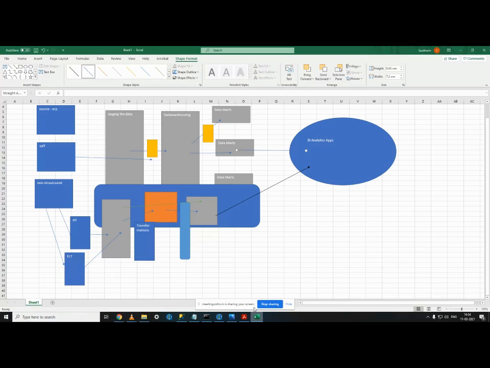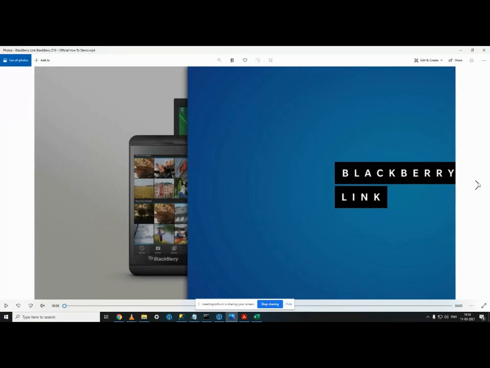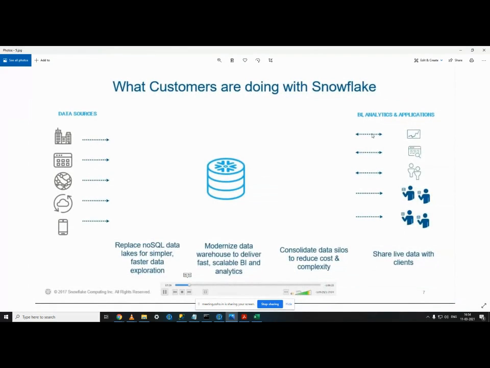Between this layer and this layer, you need to use transformation programs like Qlik Replicate or Talend or something. Yeah, sorry. That's it about that presentation.